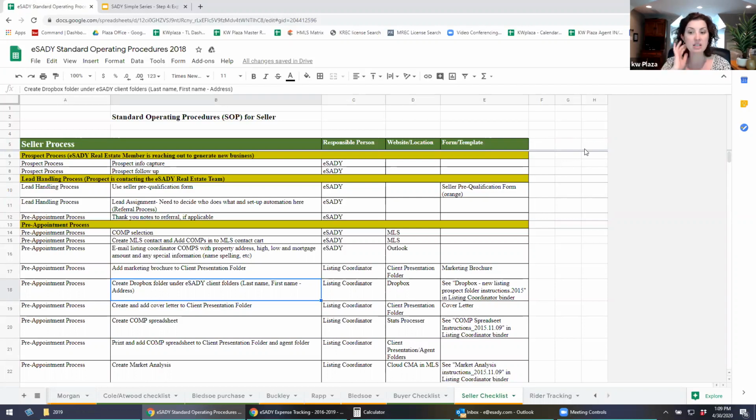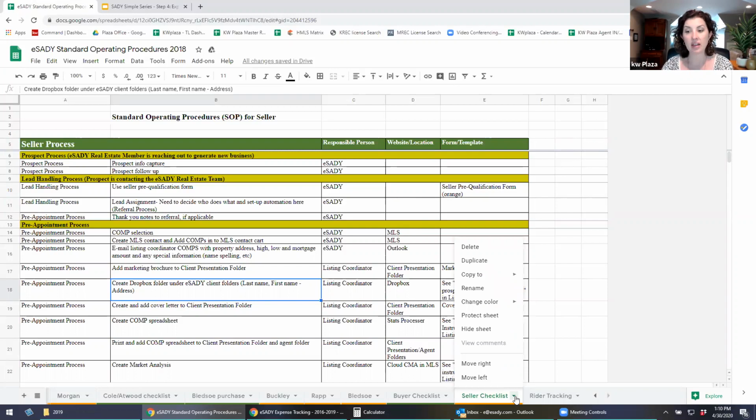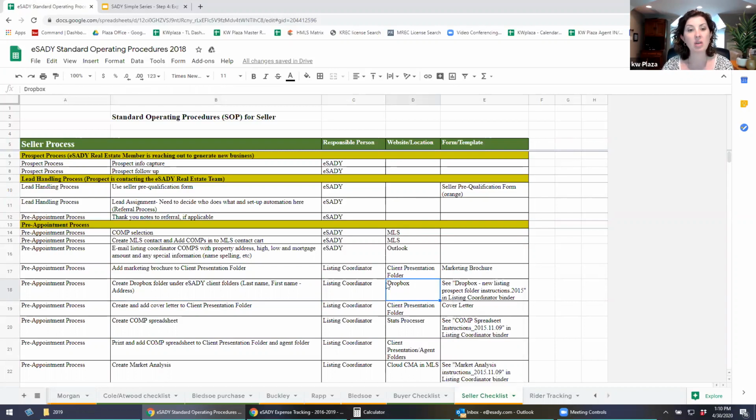So this is the template that I utilized when I was listing properties. And some of this got more extensive as I added an admin and they were responsible for doing a lot of the things. But basically every time there was a new listing, I would come in and duplicate this and make another version of it and then rename that tab for the client. And then we were able to come through and highlight each task as it got done, so that we knew and can communicate.